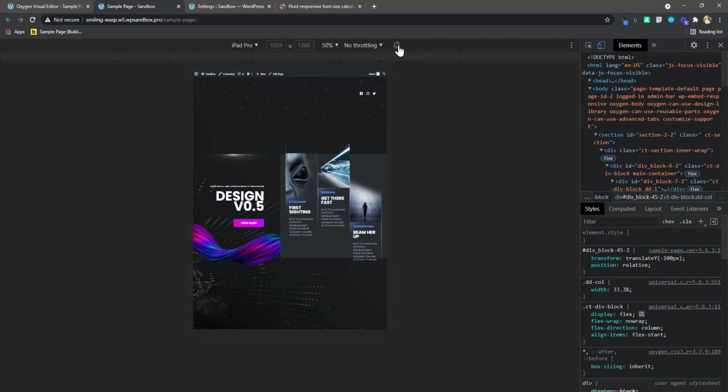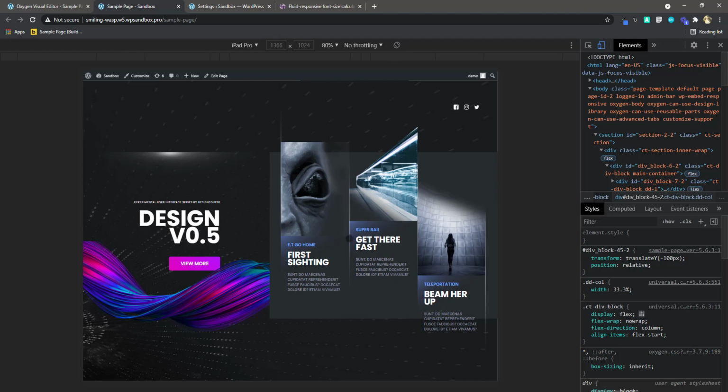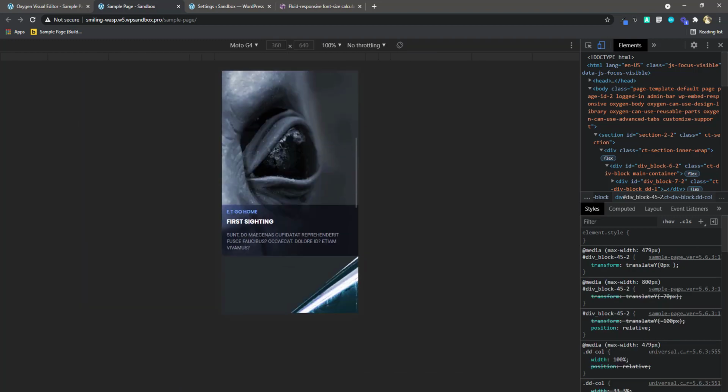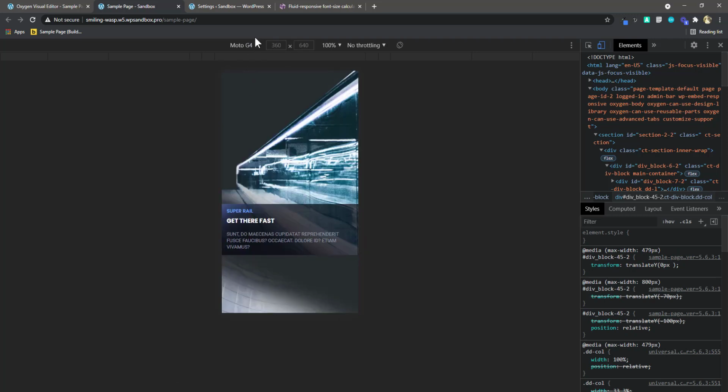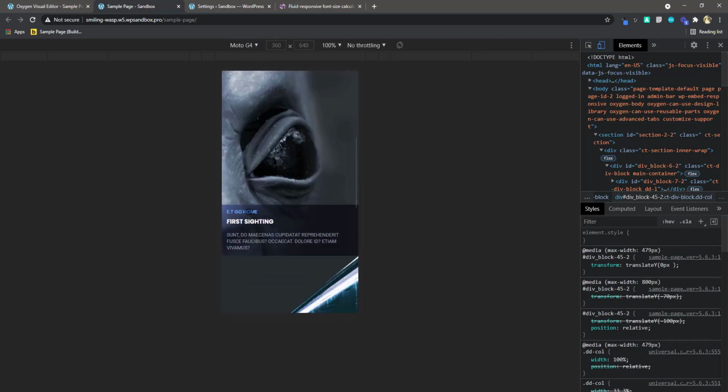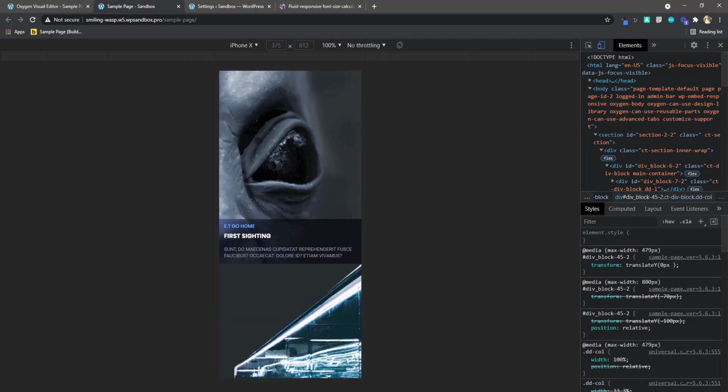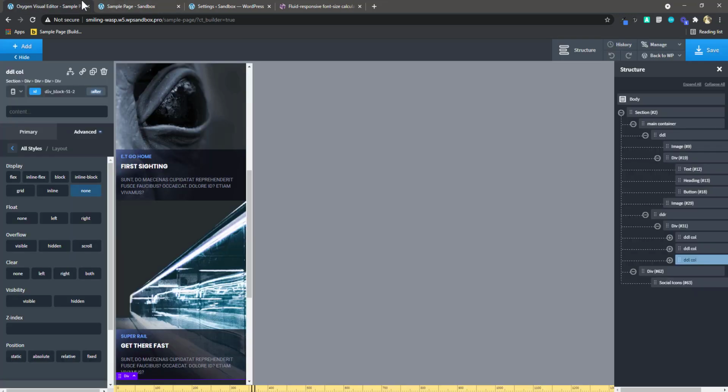iPad Pro, kind of looks funny on the iPad Pro portrait. Alright, so yep, that's about it. But then I think I would like the top and bottom margin, you know, top and bottom padding here to be bigger.